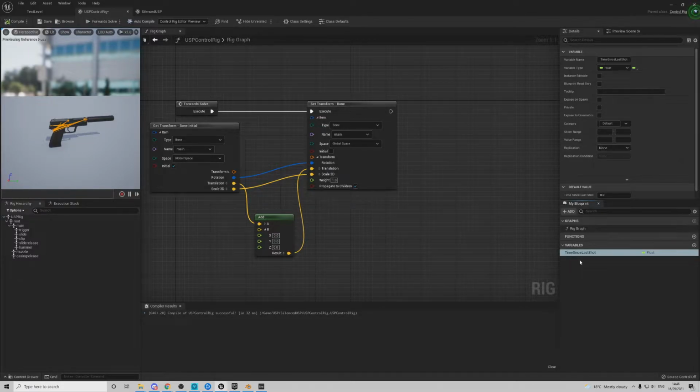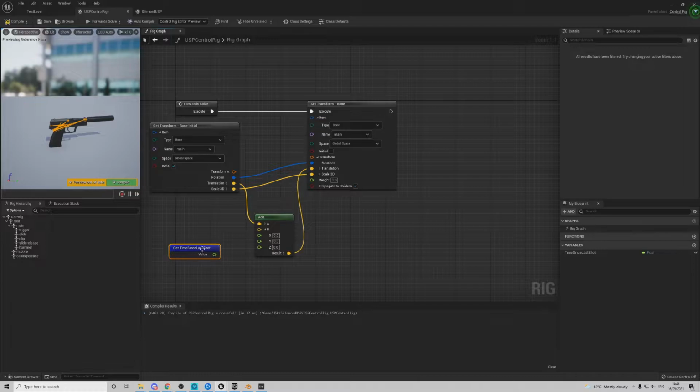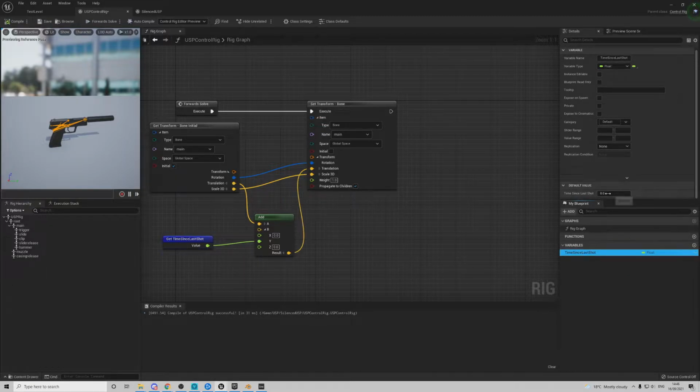So now we have this new variable which is going to represent how long it's been since the last shot was fired. So if we drag this in and click Get, we can plug that into the Y-axis just as a test, compile, and then when you select this, you should be able to change the default value by clicking and dragging, and as you can see, the weapon model is moving based on whatever number is input into that variable.